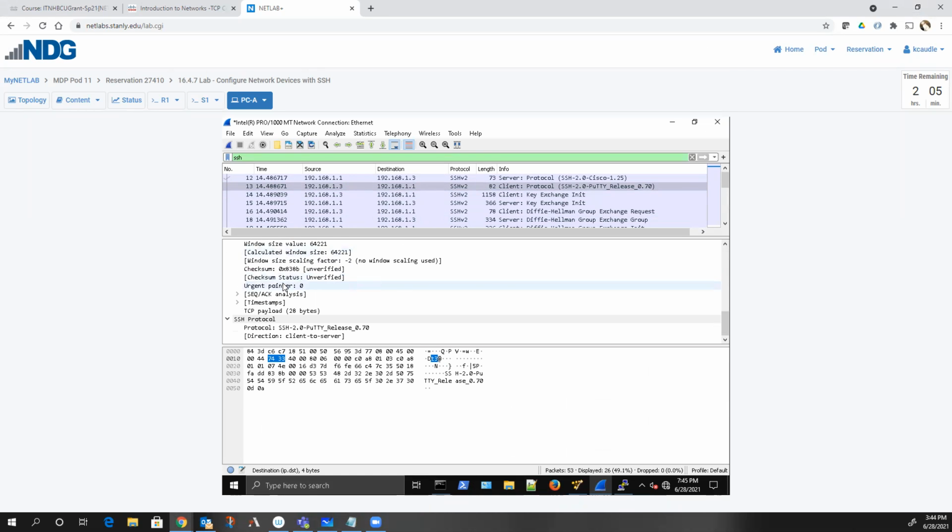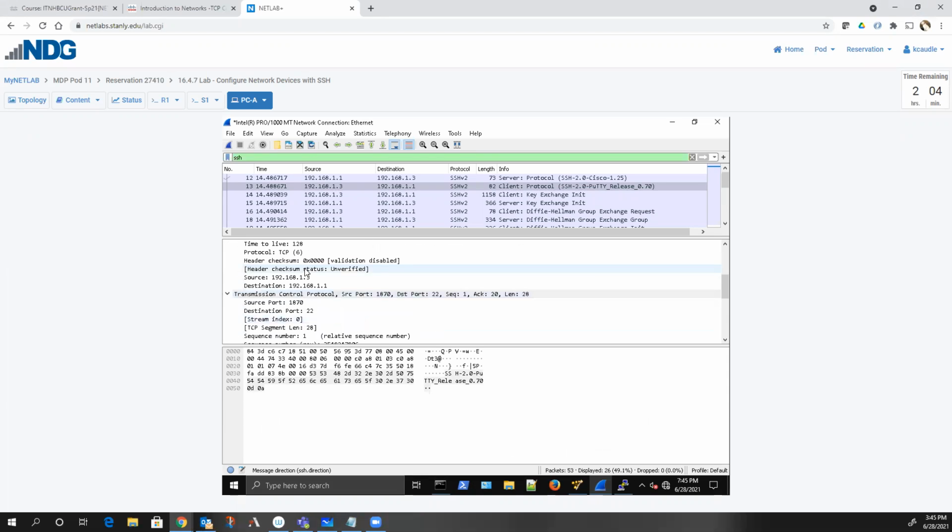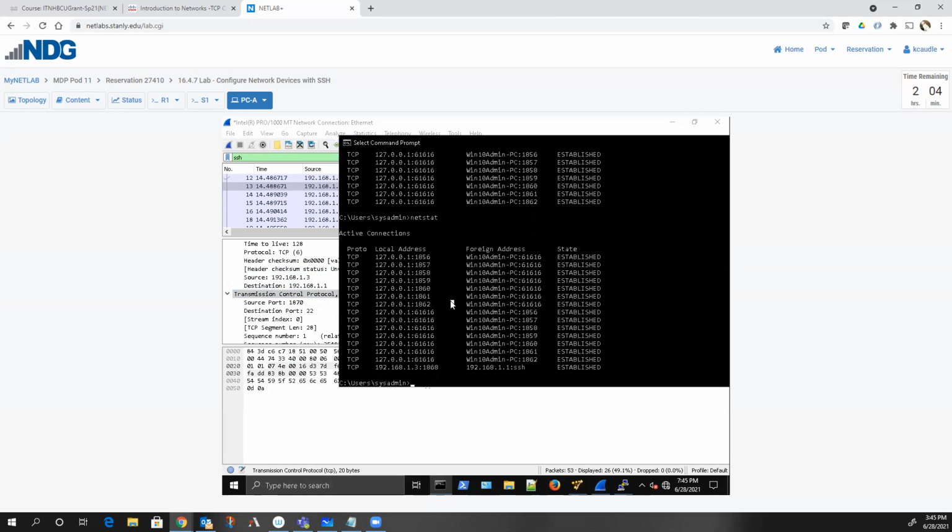Here's the entire process. Here is a client requesting an SSH connection to a server. You'll see that this is a TCP connection from port 1870 to port 22. In fact, watch this to be even more interesting. We can now go over here and do a netstat, and we should see 1870 as the port number.